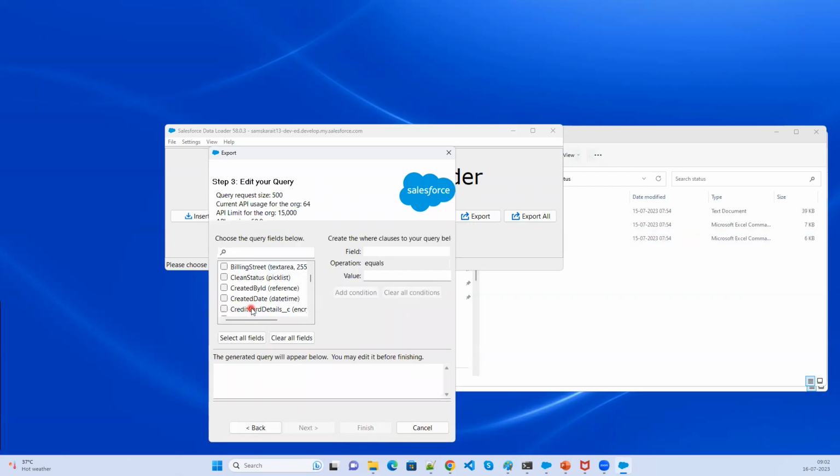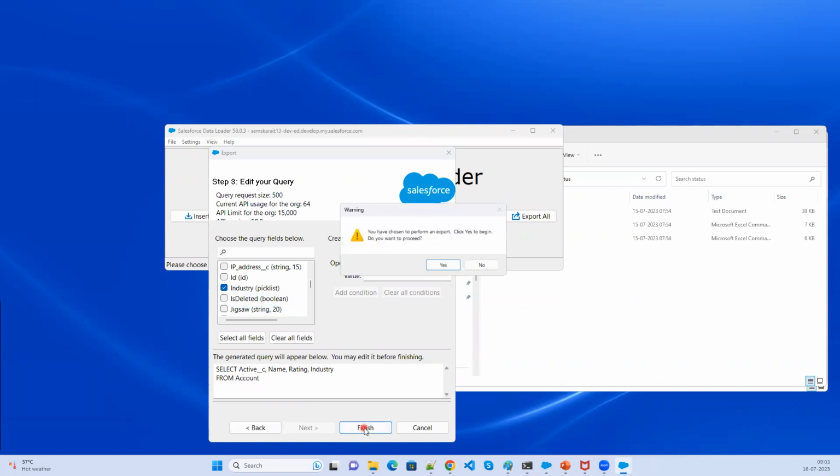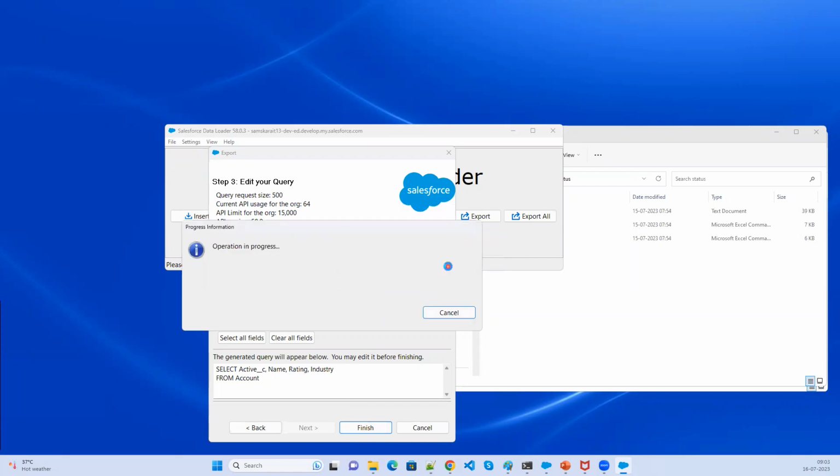There are so many fields. Let's say I want the active, and then name. Let's take the name, and I have a rating. Let's take the rating, and then industry. Perfect. This is all the information I needed. I'm not putting any condition. I'm going to export it. Click on finish. Are you sure you wanted to export it? Yes, I wanted to export it.